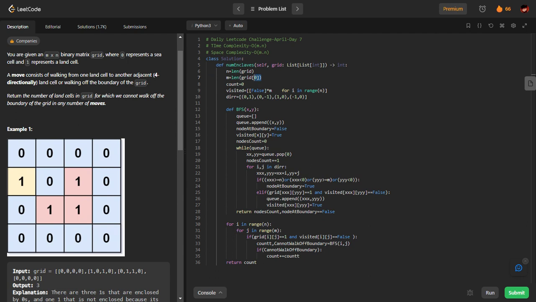n is the number of rows, m is the number of columns, and count is going to be the final answer which I am going to return. The visited array is a 2D matrix of the same dimension as the grid. For example, here it is a 4x4 grid, so visited will also have the exact same dimension. The only difference is that grid is a binary matrix, but visited will be a Boolean matrix. It will have only false and true values. False means we have not visited that particular node, and true means we have visited that particular land node.